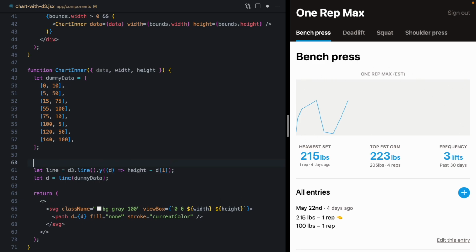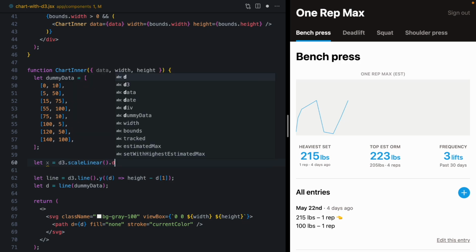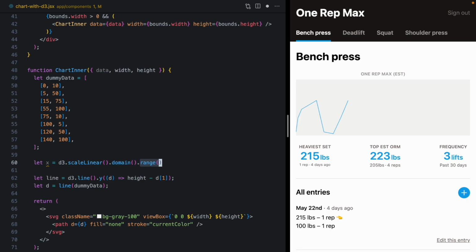And for that, we're going to use a scale. So let's start with the X direction, so it stretches out the whole width. And so we want an X scale. And the way we create a scale with D3 is d3.scaleLinear. And now scales take a domain and a range. And the domain is the min and max of our input values. And then the range is the min and max of our output values.